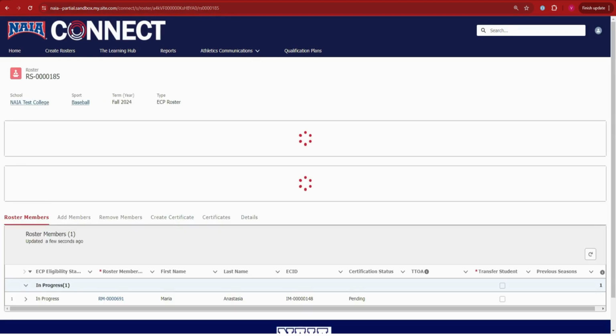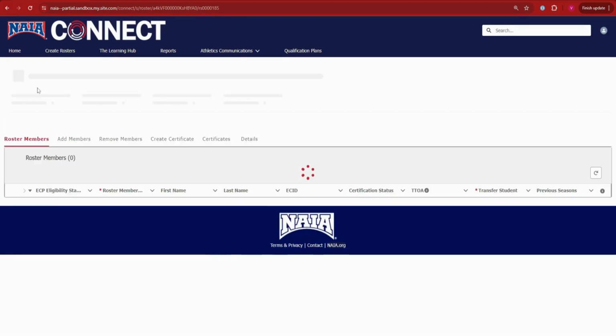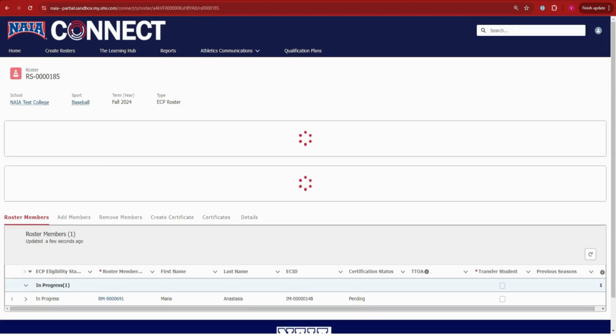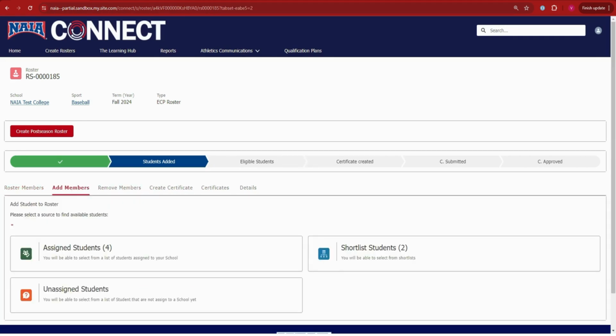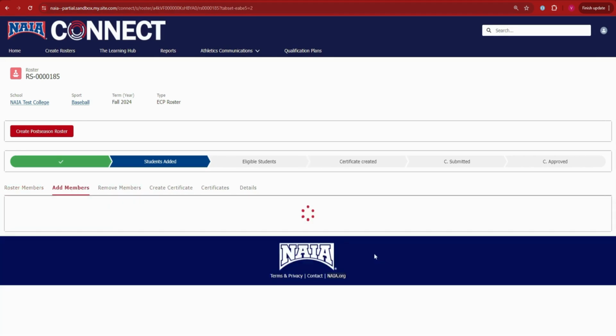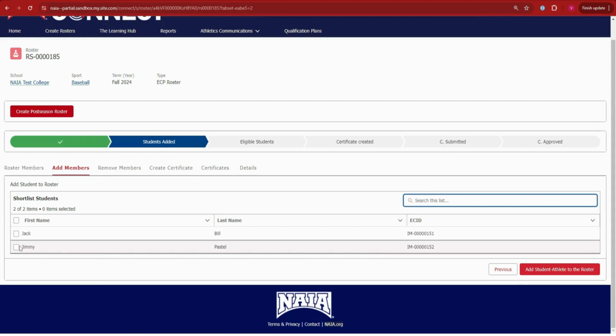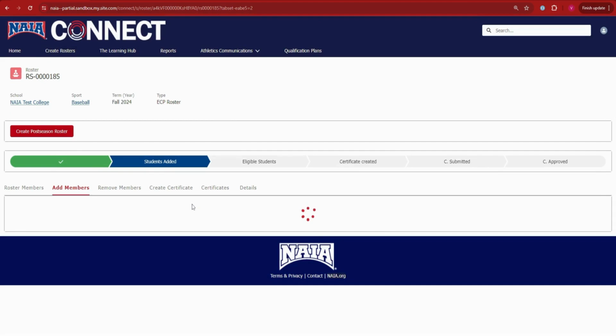After adding students, you will be taken back to the roster detail page where you can see the full list of students. If you wanted to add more students, simply click on the Add Members tab and repeat the steps above. This time, let's add a shortlist student. Select the student or students from the list. Click Add Student Athlete to the roster.